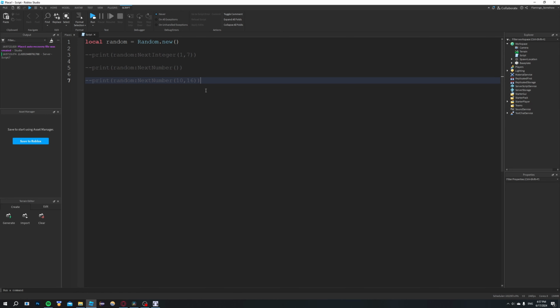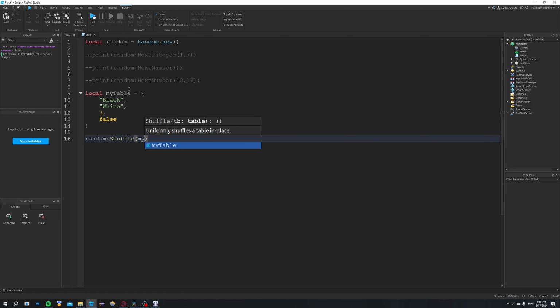And now lastly, we have the shuffle method. The shuffle method shuffles a table. As you can see, it takes in a table as input. So if we create a quick table, my table is equal to black, white, 3, and false. And then we input my table into here.